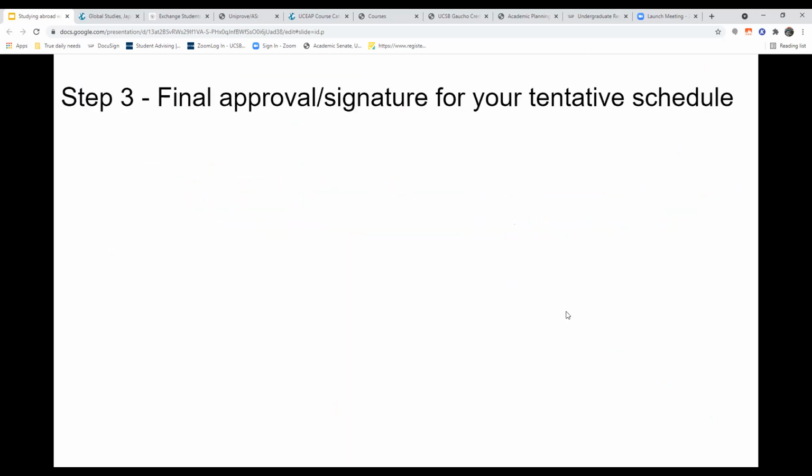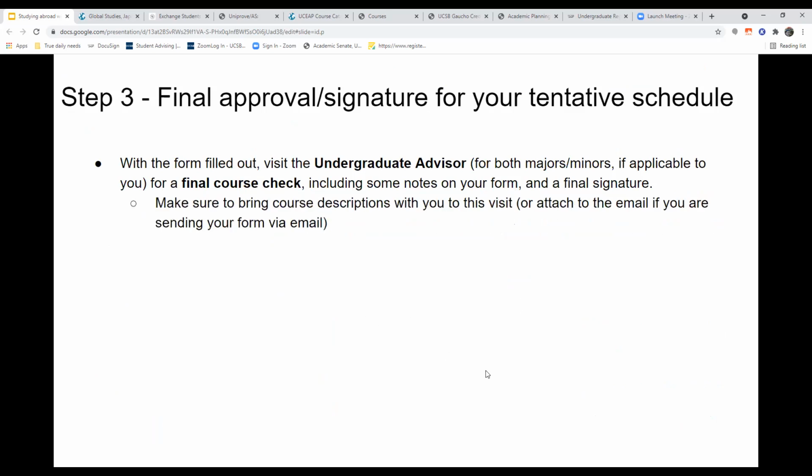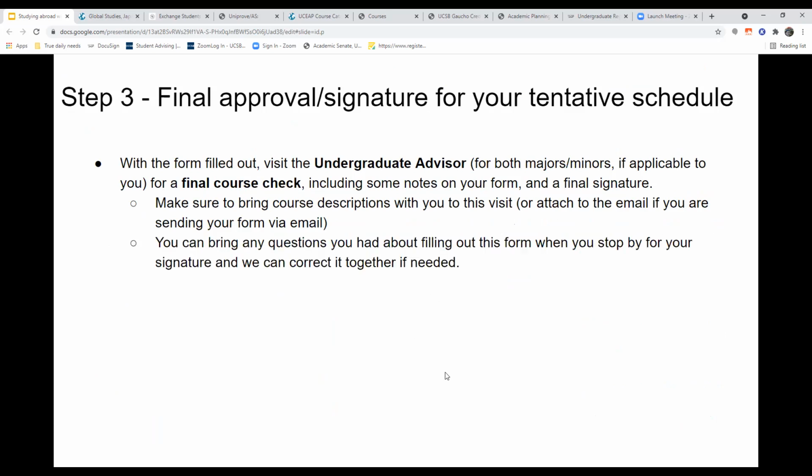And then final approval signature for your tentative schedule. Again, visit us in the advising office for a final course check, including some notes on your form and that final signature. Make sure to bring your course descriptions with you to the visit or attach them to the email if you are sending your form via email. You also can bring any final questions you had about filling out the form. When you stop by for your signature, we can correct it together. We'll put some notes on your form as needed.